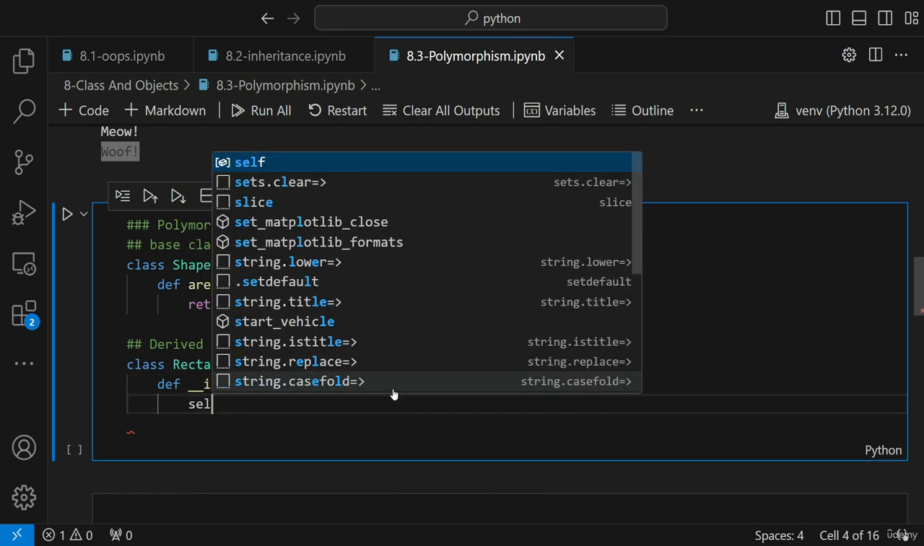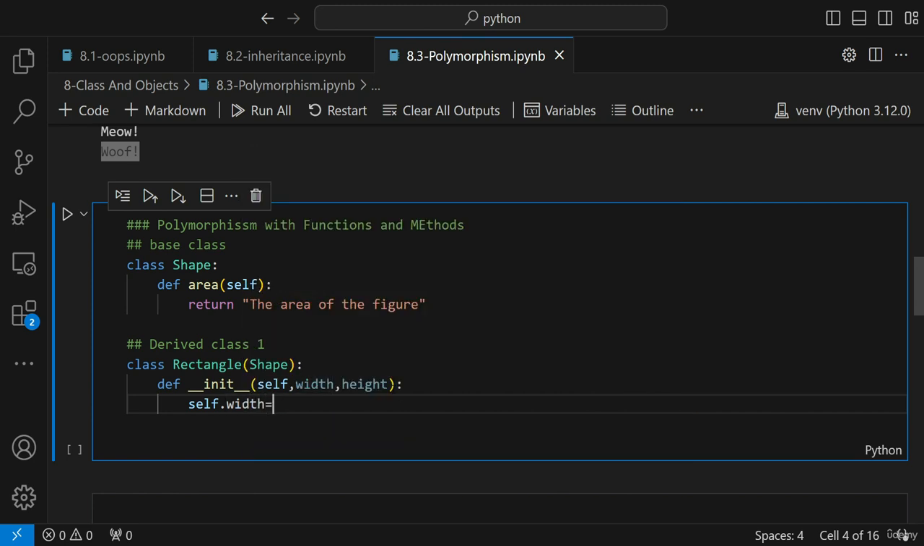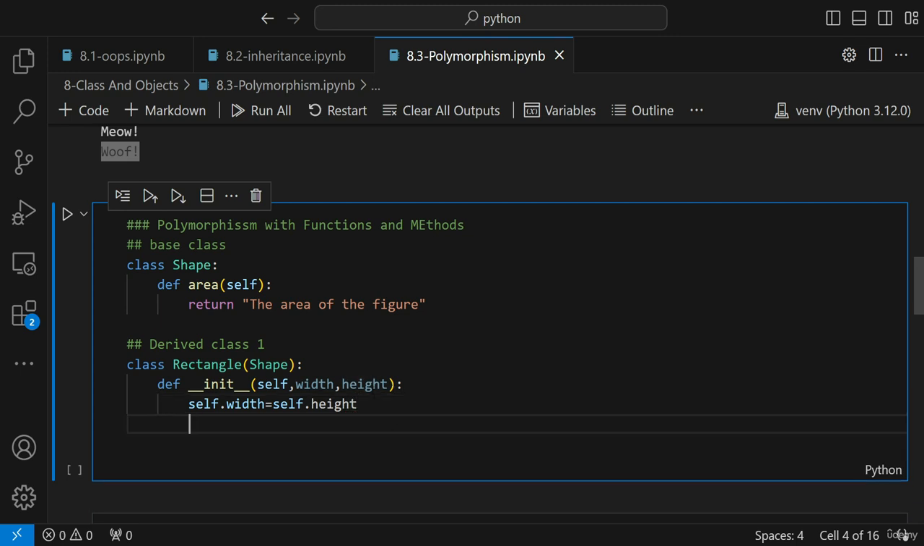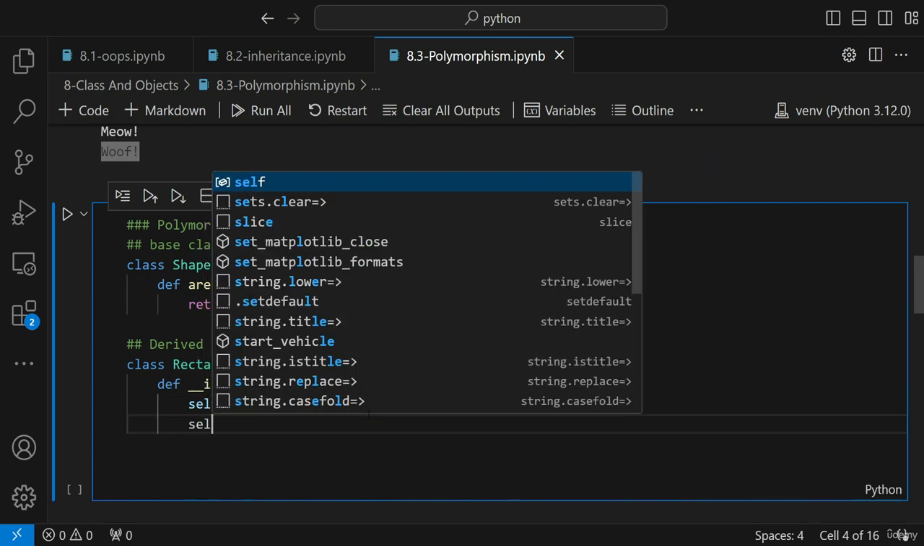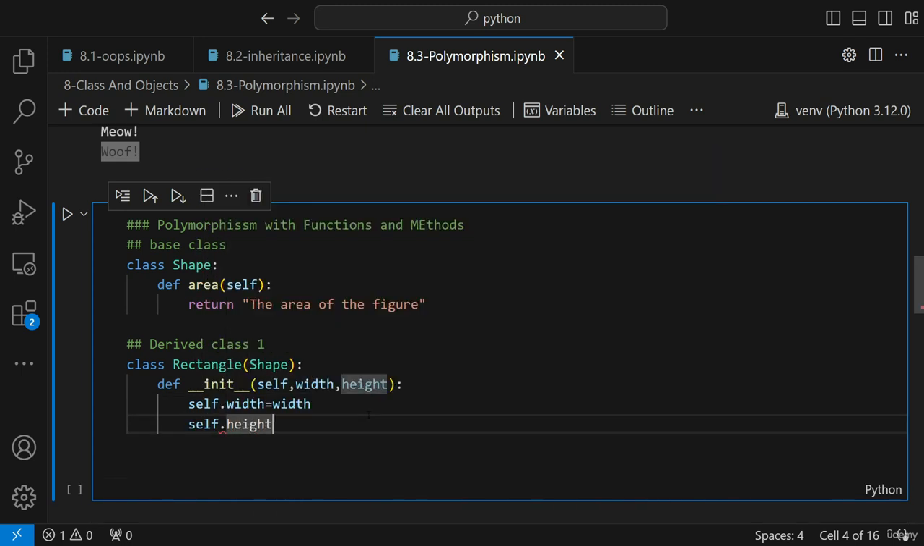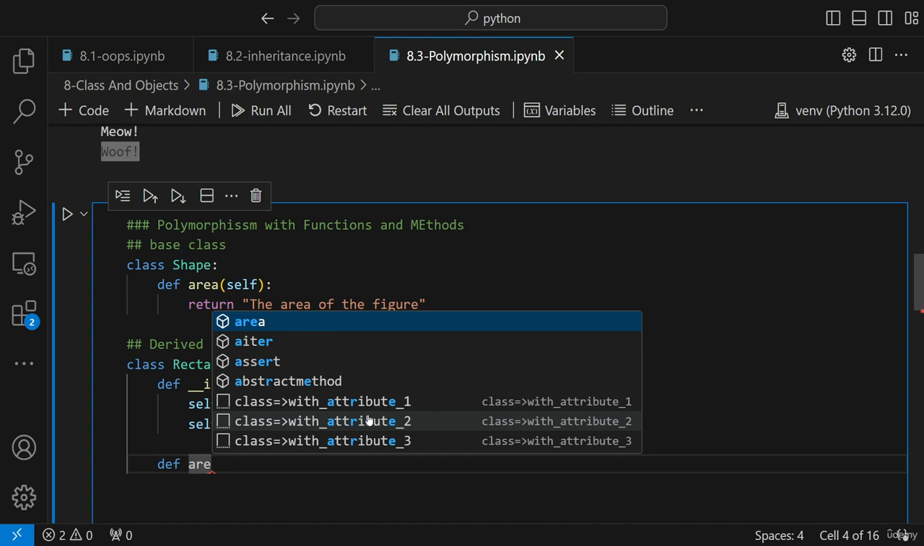I will go inside this. Now let me create my parameters or attributes, that is self.width, and oh, sorry, this should be assigned to width. Okay. Then we will go ahead with self.height, which will be my another attribute, and this I will assign to my height. Okay. Now I will go ahead and call this area function, right?